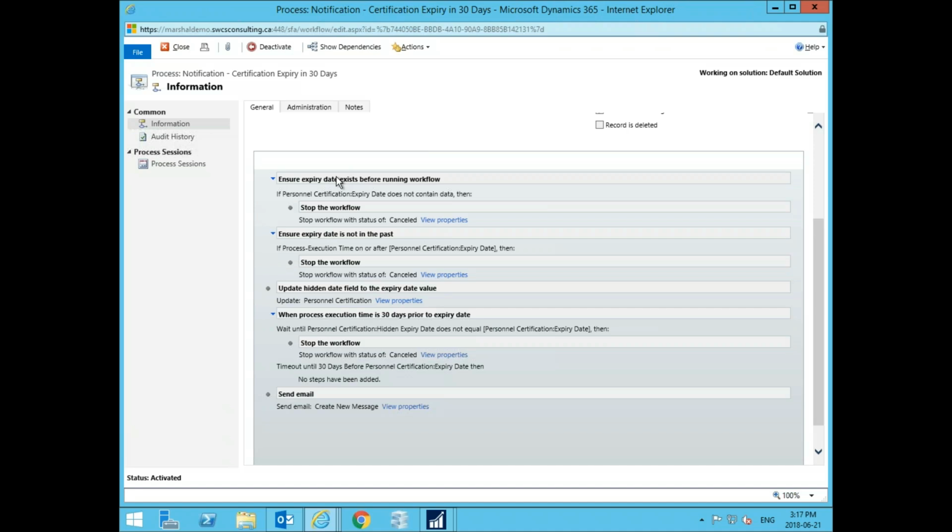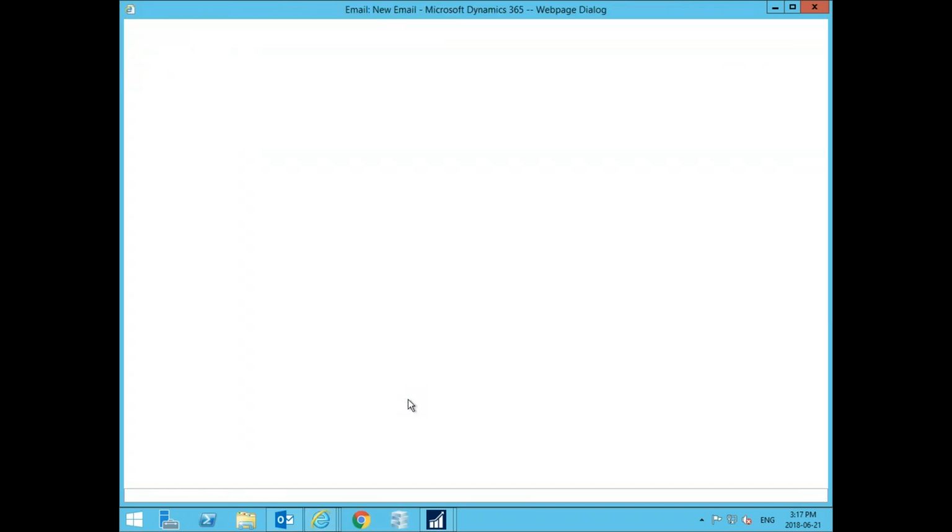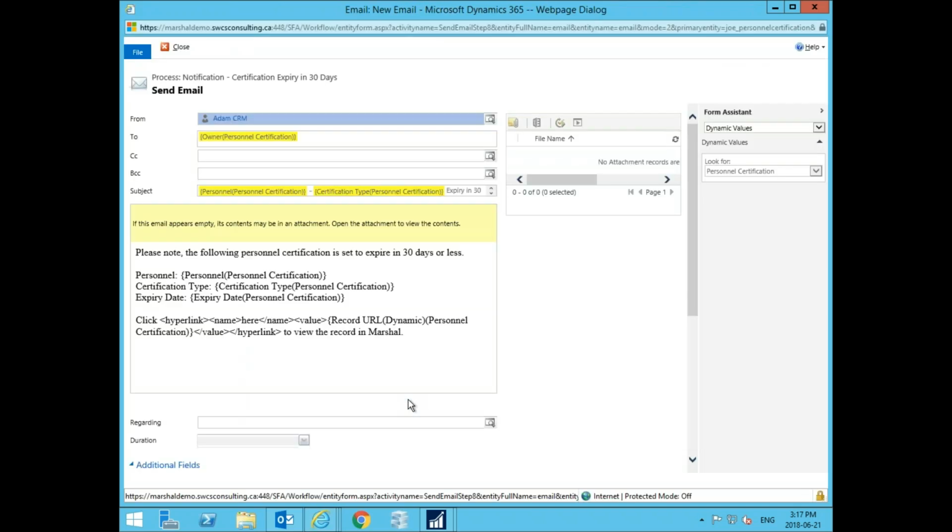No, seriously, the secret around workflow is having well-defined processes, starting small, and building them out and evolving them over time. But for my basic expiry notification here, check some things, make sure that we actually have an expiry date before running it, make sure it's not in the past, et cetera. And at the end of the day, here's where we escalate, or we can send an email to somebody: here's a heads up that somebody's certification is expiring in 30 days.